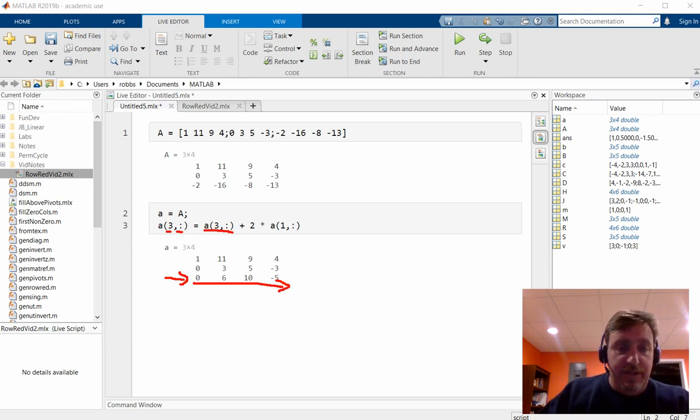And when I do this, it does the same thing, except now it's pointed at row 1, but it will take the elements in a single column and match them up because of the colon. That's what the colon's there to do. So basically this says row 3 is equal to row 3, we're going to add a copy of row 3, we're going to add 2 times row 1. So I have plus 2 times row 1.